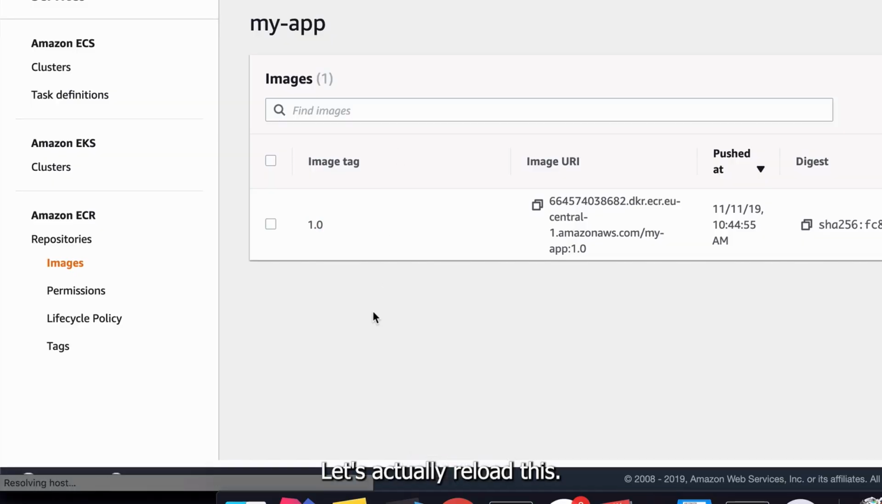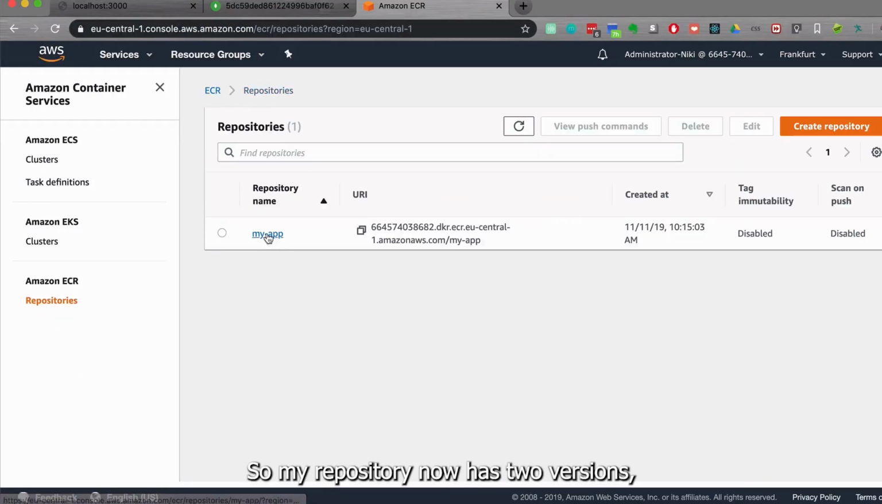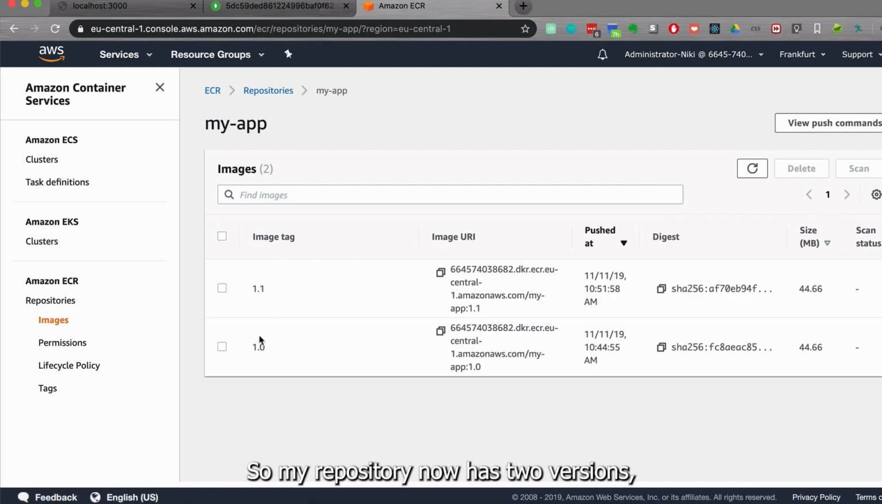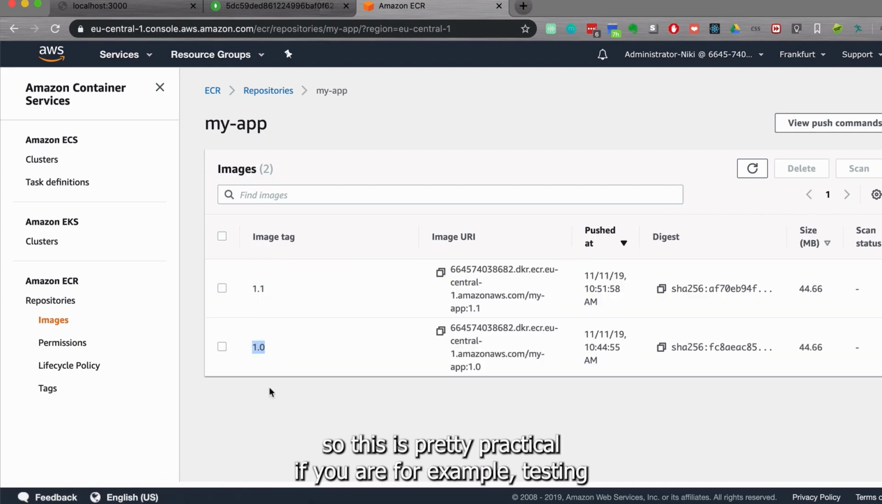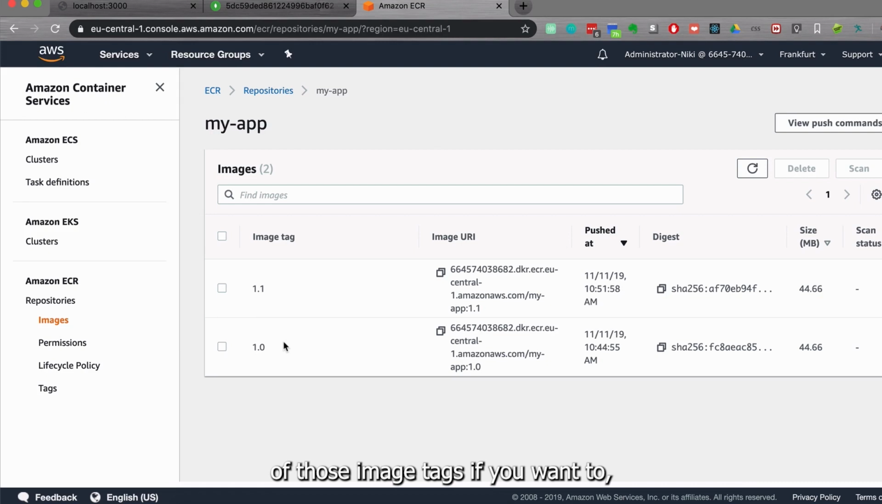Let's actually reload this. So my repository now has 2 versions. So this is pretty practical if you are, for example, testing with different versions and you want to have a history of those image tags if you want to, for example, test a previous version. And I think in AWS, each repository has a capacity of holding up to 1,000 image versions. So for example, my app here can have 1,000 different tags of the same image.